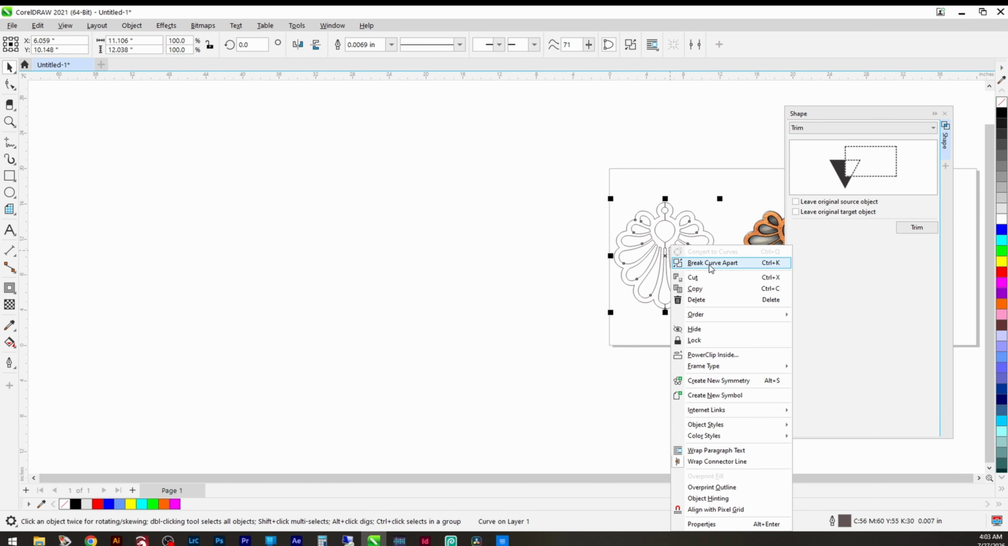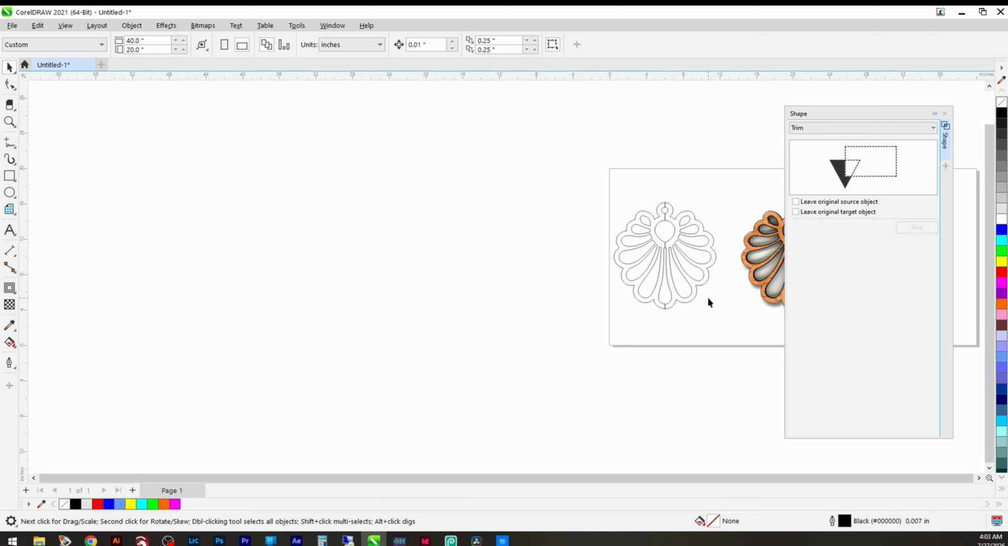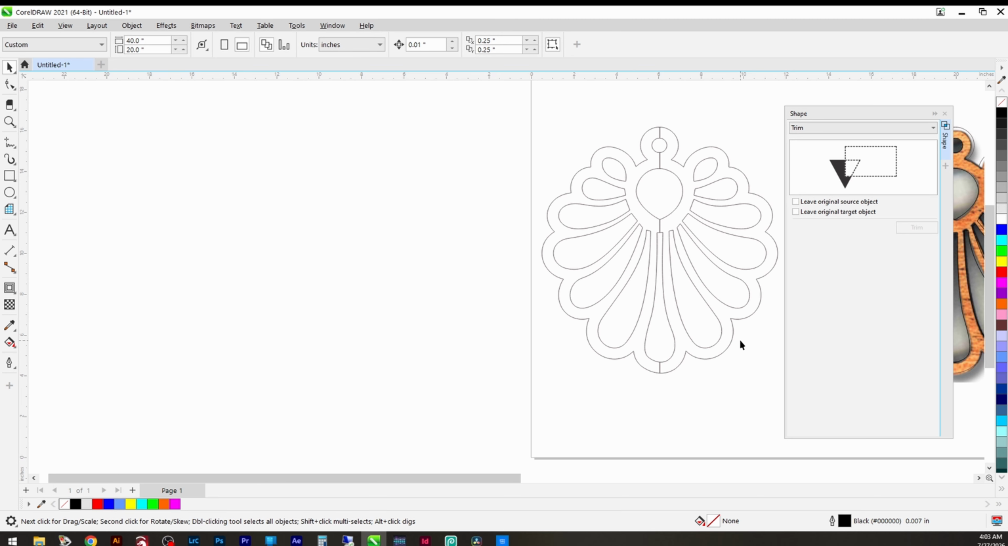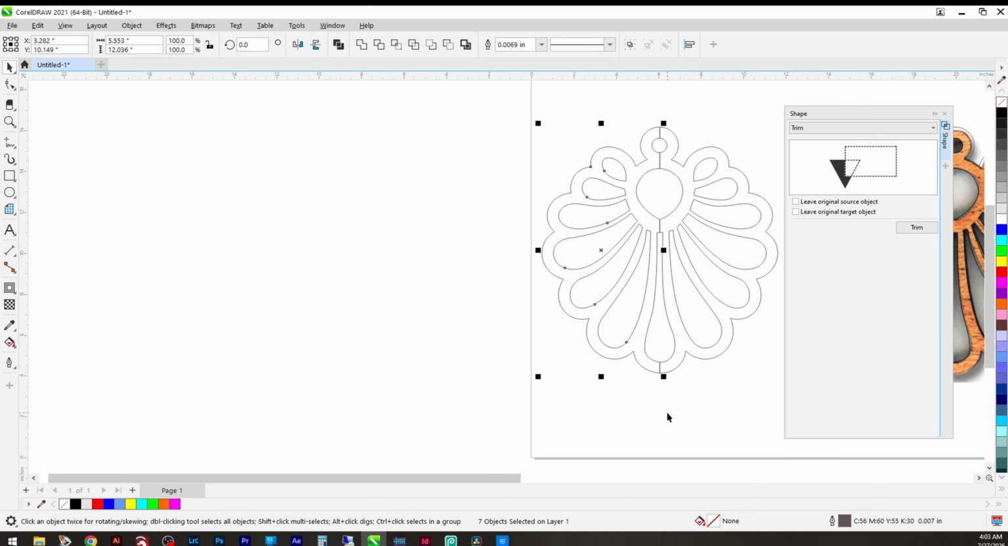You have to break it apart, Control K. Now you have two separate sides. So we're going to pick a side. Which one looks better? I don't know, so let's just go ahead and pick either one. Doesn't matter. Let's delete this side.